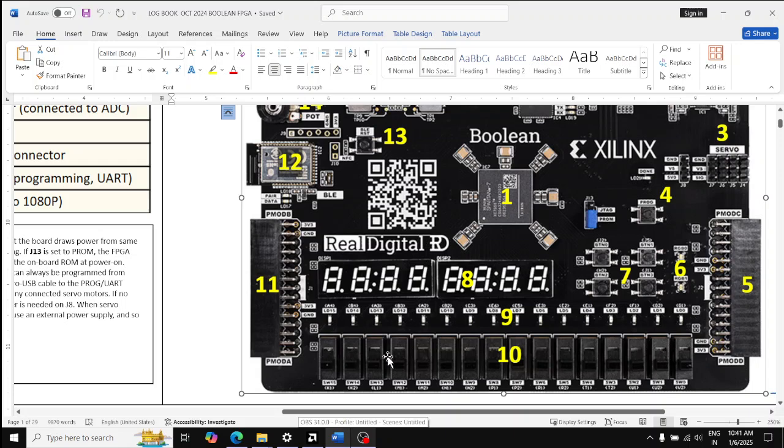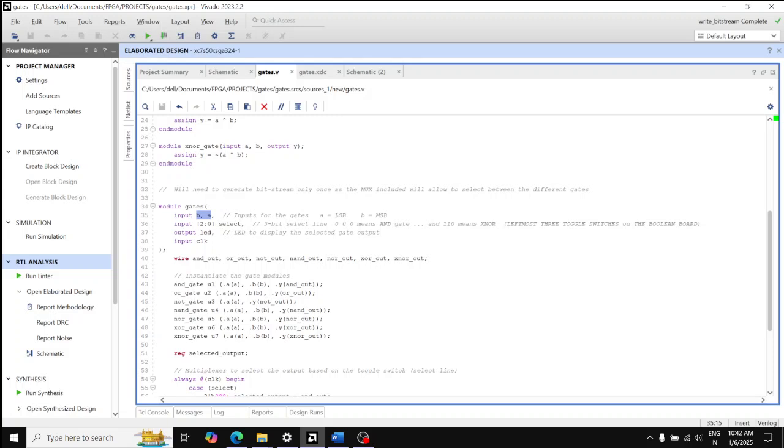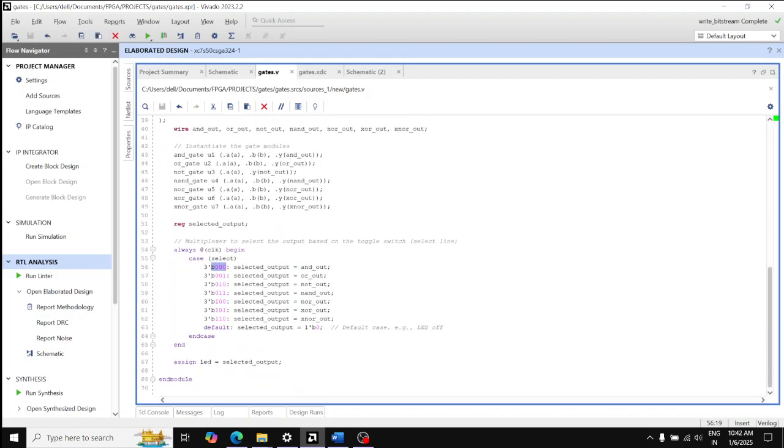These are the onboard slide switches. These two switches, switch 0 and switch 1, will be A and B. This will be A, this will be B, and this LED will be your output. And these three toggle switches will act as the multiplexer select lines. So 0, 0, 0 will select the AND gate. How do I know this? Look in the programming. 0, 0, 0 will select the AND gate and connect it to the output LED. So if I double click, the select gets the output of the AND gate and maps it to the LED.